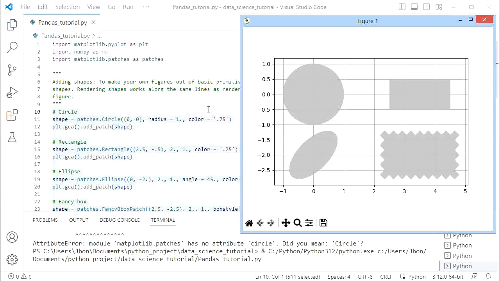A lot of path constructors are available. Let's review those used in the example. Number 1, circle, this takes the coordinates of its center and the radius as the parameters. Number 2, rectangle, this takes the coordinates of its lower left corner and its size as the parameters. Number 4, ellipse, this takes the coordinates of its center and the half length of its two axes as the parameters. Number 5, fancy box, this is like a rectangle but takes an additional boxstyle parameter.